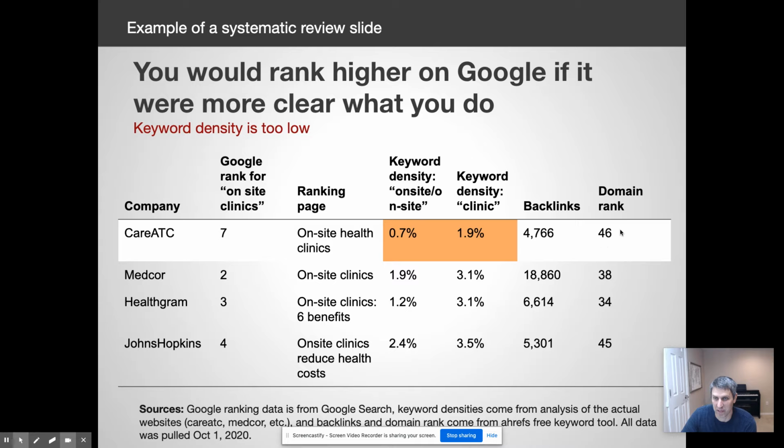Like, you have a great domain rank, so Google is going to rank you high, but they don't know what to rank you high for. So you need to get those keywords in there on the page. So this kind of tells them what they need to do.